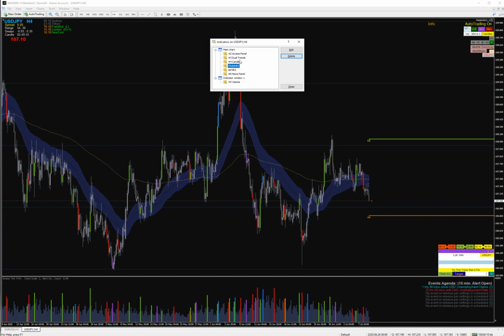Opdelic, which is a tool showing these things for the drawing. Sentiment, of course, the sentiment of the people, and the COT, this is the most important one. News panel, here you can have your news. You can of course set up the alert, and volume.